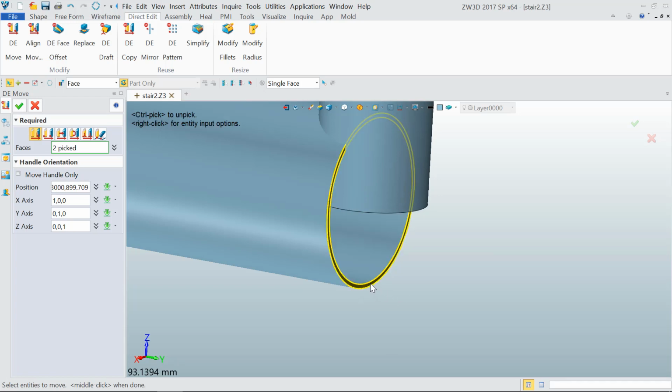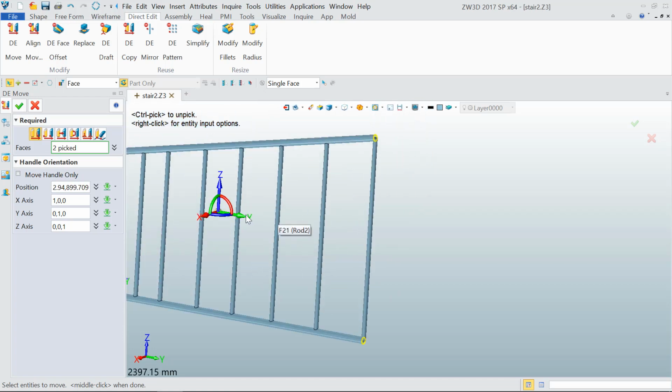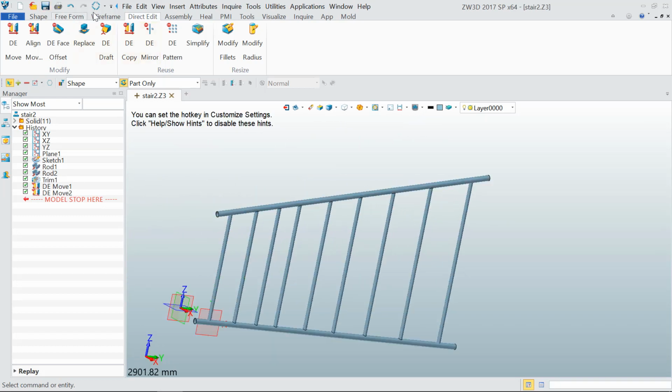Now let me demonstrate again. Do a left click here. Now how do we deselect this particular face? By holding down the control key and doing a left click once again to remove it. Now let's drag the dynamic coordinate system again and click the green tick. Now let's quickly do another trim operation.